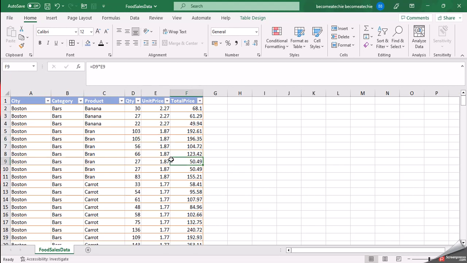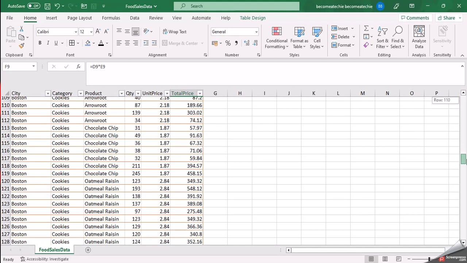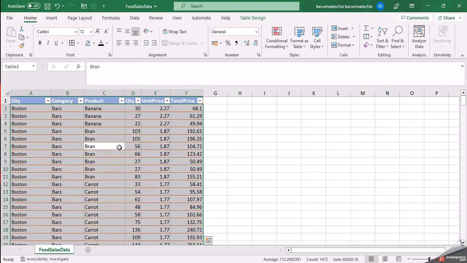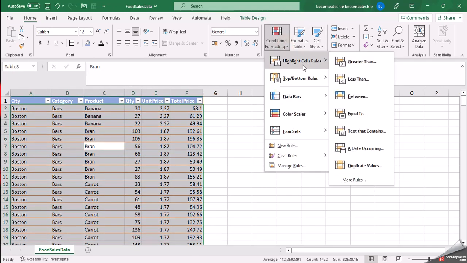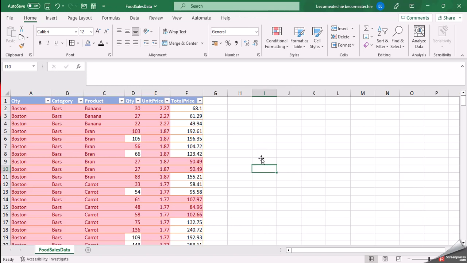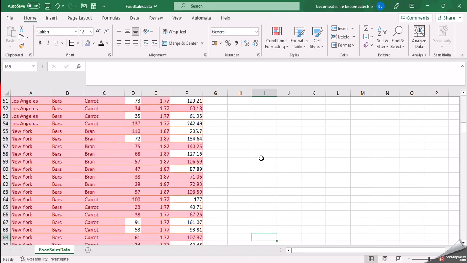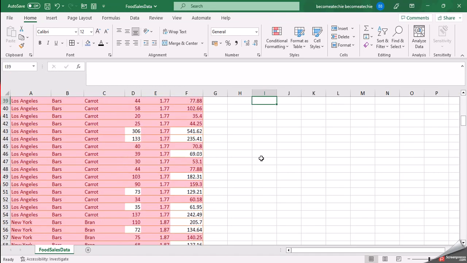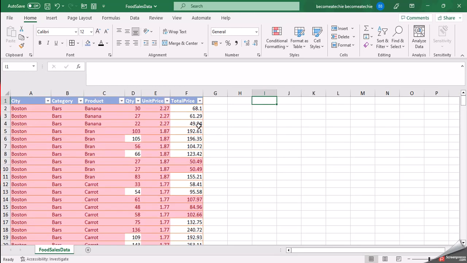Okay, I think we have already removed everything, that is why we didn't get any duplicates. Okay, so here you can see there are many rows that are highlighted. Actually how it is working is, it is checking this, like Boston, bars and banana, these are duplicates, that is why it is being highlighted. So this is how it is working.